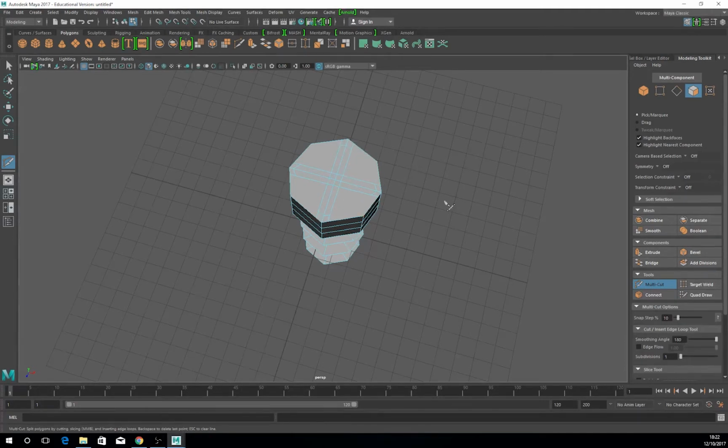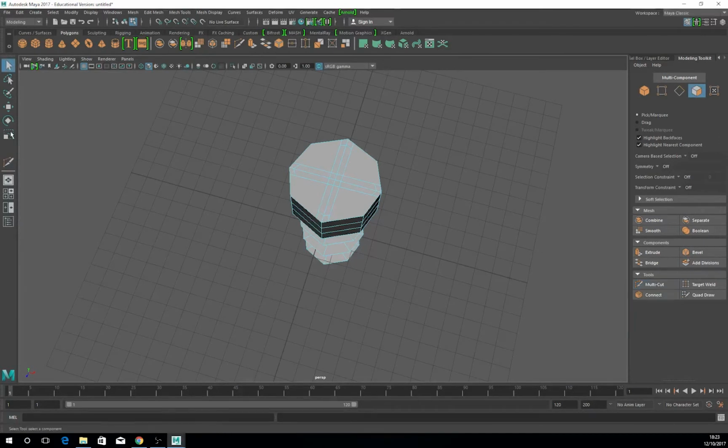So it's going to look like this, and now we need to go back into face mode. We need to get off the multi-cut tool and select our faces. So again, these ones, use shift click to select more than one. Not these ones on the end, these smaller ones, because we want to leave a little gap.